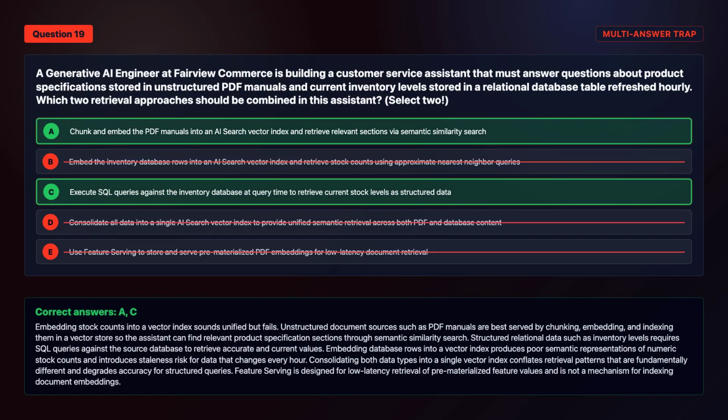The correct answers are option A and option C. Embedding stock counts into a vector index sounds unified but fails. Unstructured document sources such as PDF manuals are best served by chunking, embedding, and indexing them in a vector store, so the assistant can find relevant product specification sections through semantic similarity search.